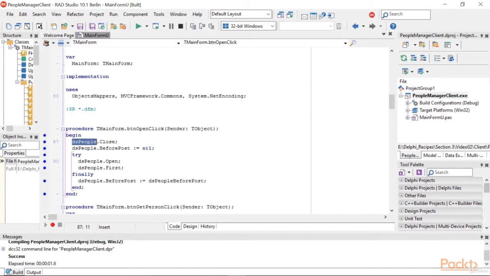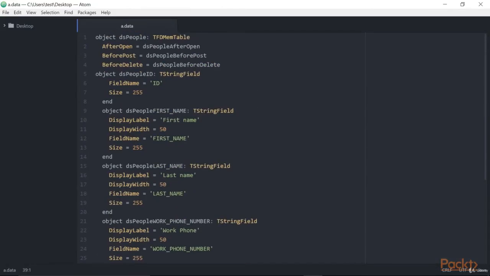Here, DS_People is a TFDMemTable, an in-memory table from the FireDAC component suite provided with RAD Studio. So, where does the data come from? Let's check the relevant properties of this TFDMemTable. As you can see, on the DS_People are defined some event handlers and some persistent fields.